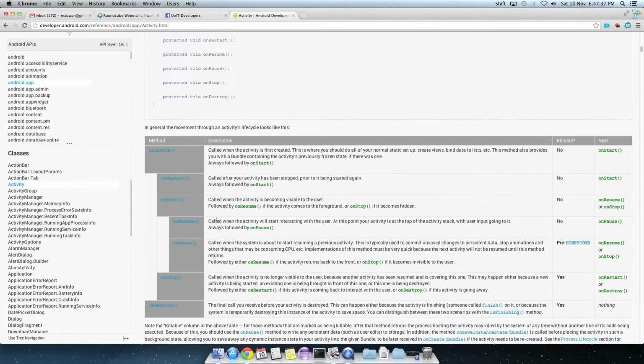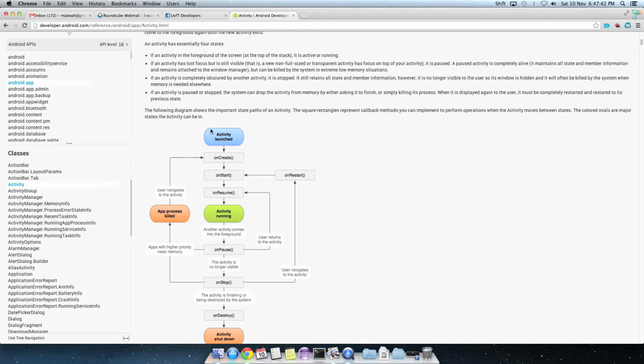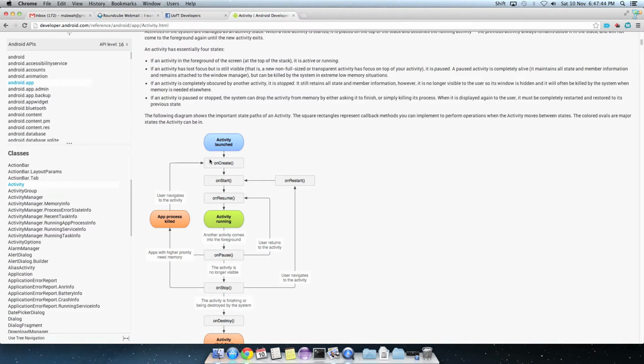Okay, so this is the documentation for an activity, and here is the life cycle. Whenever an activity is launched, the first thing that happens is it gets created. This create callback only happens once in the activity's life cycle, while the other ones could happen multiple times. Allow me to explain. After it's created, it's started, it is then resumed, and then it'll wait until something else happens. This is when the actual interaction happens.